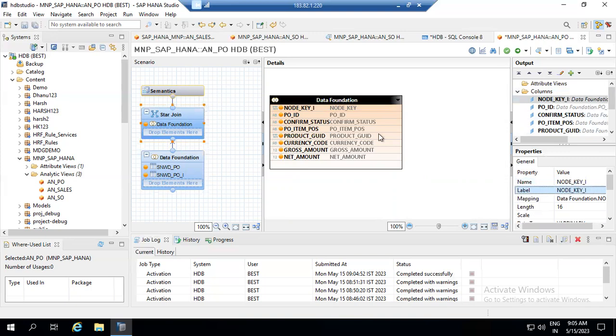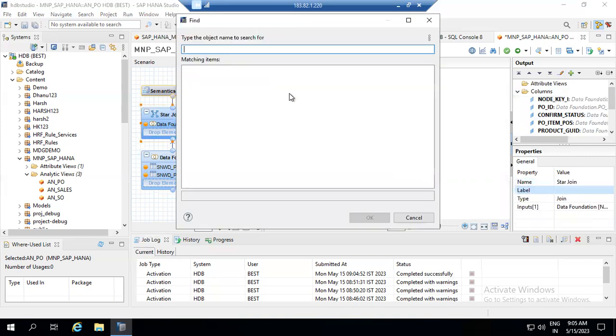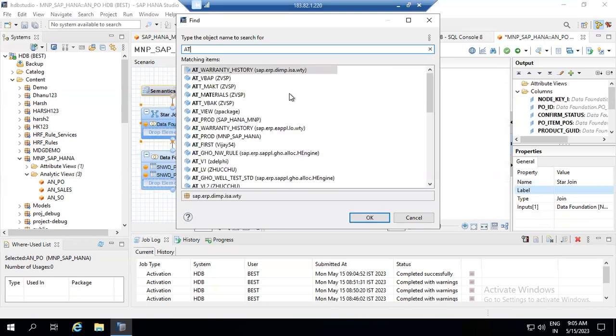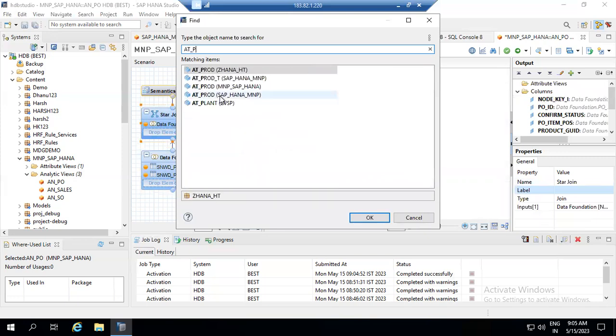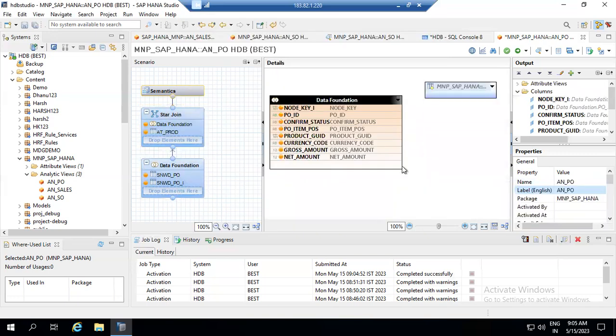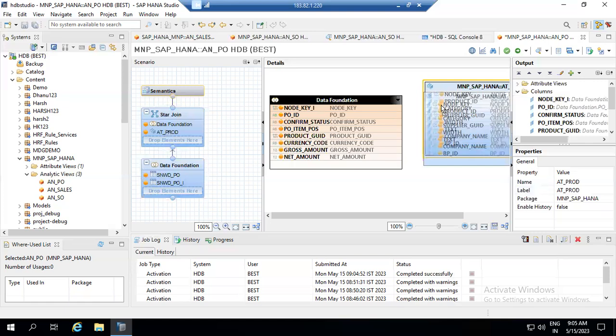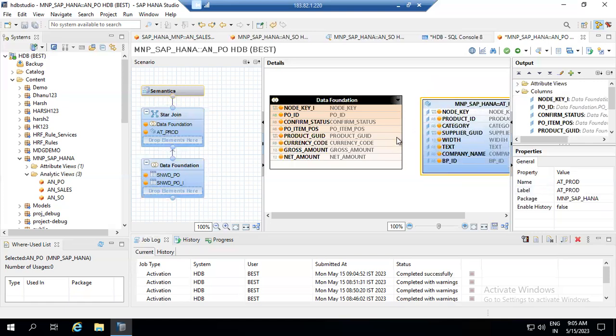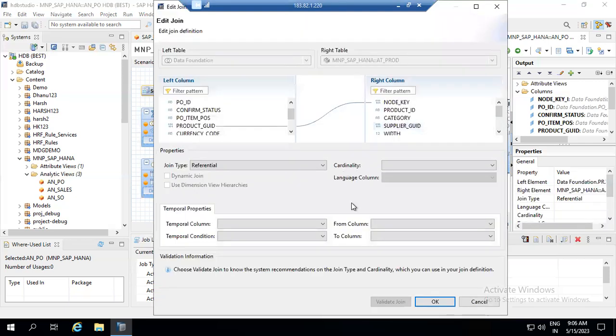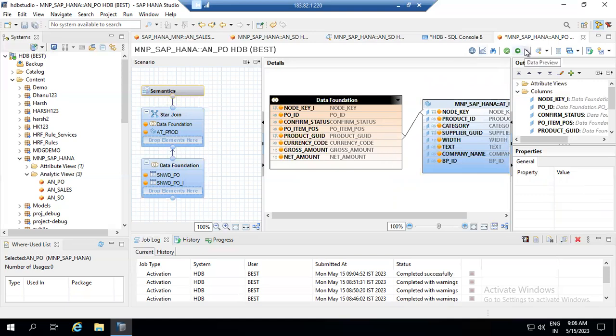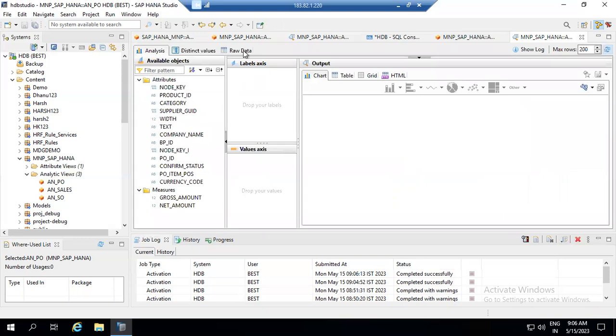Okay, got the change. Now I would like to add the attribute view which we created earlier for product. So that one I'm just choosing and giving the relation. So here product GUID to node key. Use the inner join, cardinality 1 to 1. However we did it for sales, same way I'm doing it here. Now save, check and activate. Okay, it is fully activated. Then we are able to see the data.